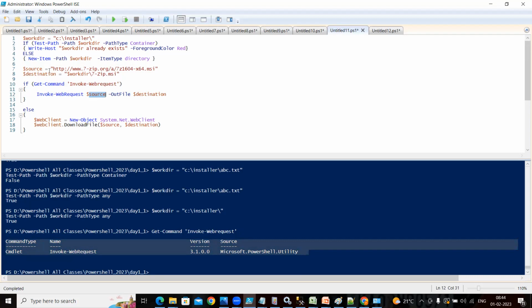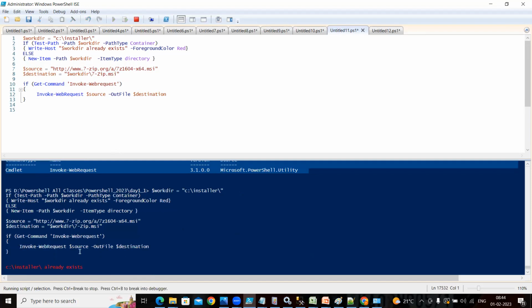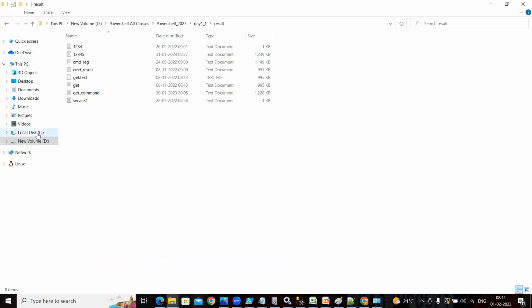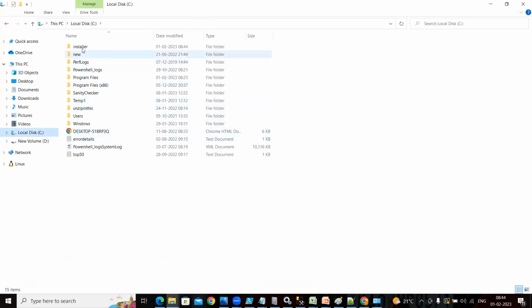So what is the source? The source has this file, meaning it will be downloaded from this. OutFile has the destination. The destination you have given will contain C installer, and it is going to rename this name to this name and keep it here, right? Anyhow, if I'm not going to use this, I will remove this. I am running only this much, right? It is showing that my first one already exists. Then after that it downloaded the file and kept the file in the C installer folder.